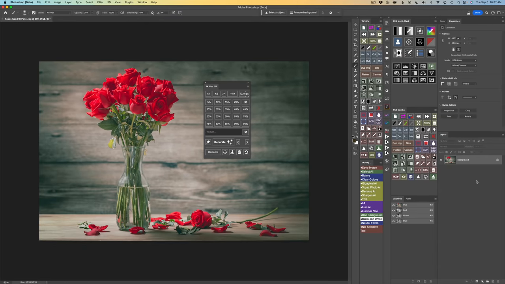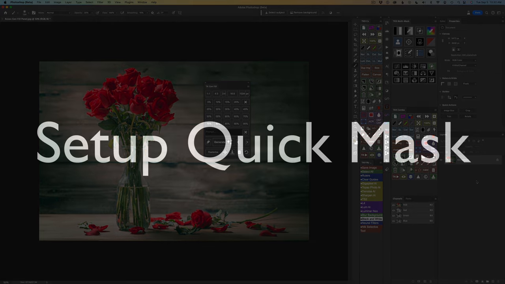But before you do that, let's learn about this new TK Gen Fill panel and what kind of cool things we can do with it.